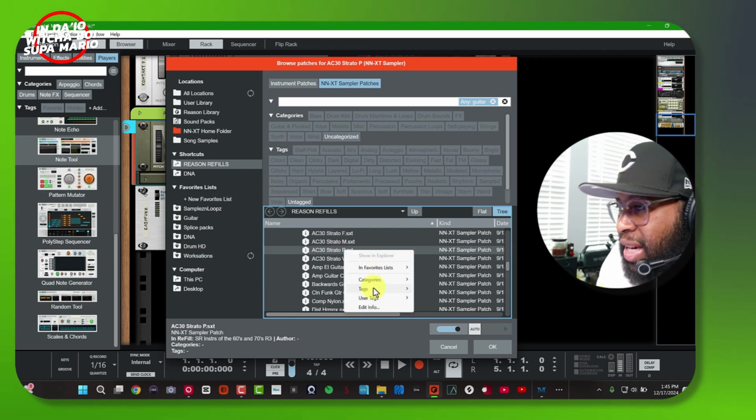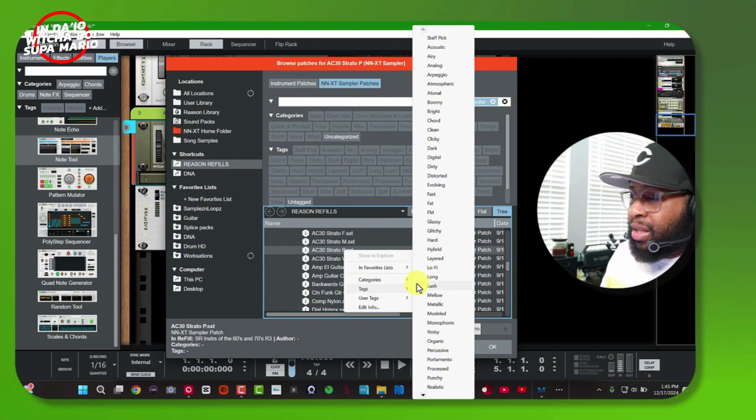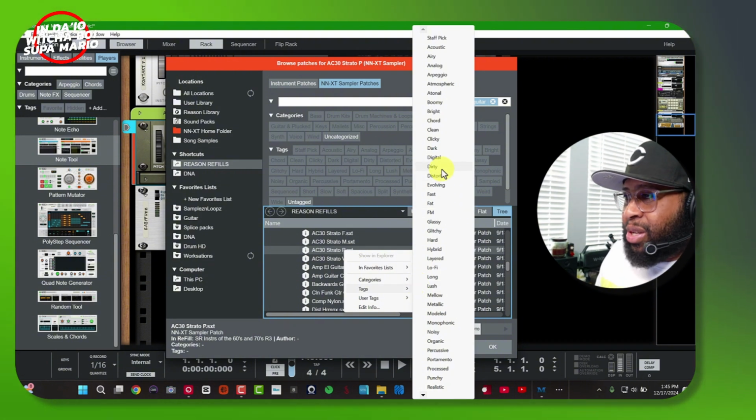Right click on it again. I can add a tag to it. So if I like that patch really good and it's kind of like a dirty type of sound, I can go ahead and add it to dirty.